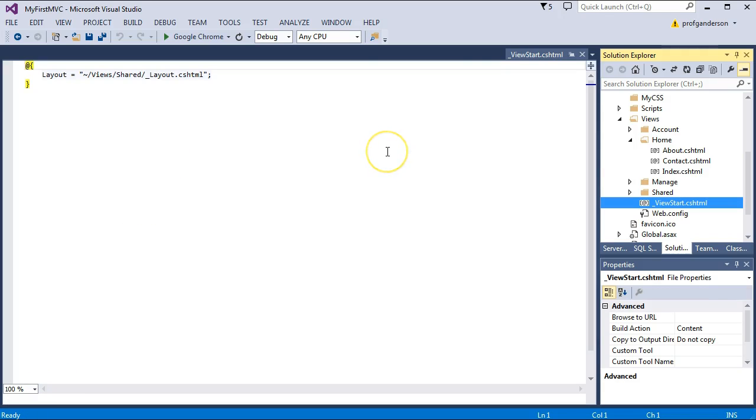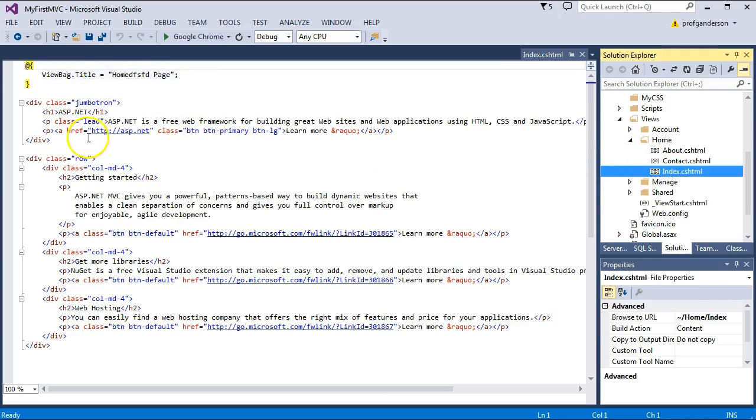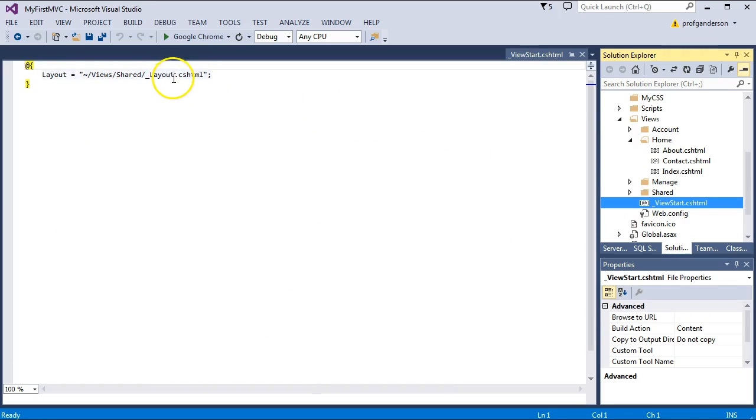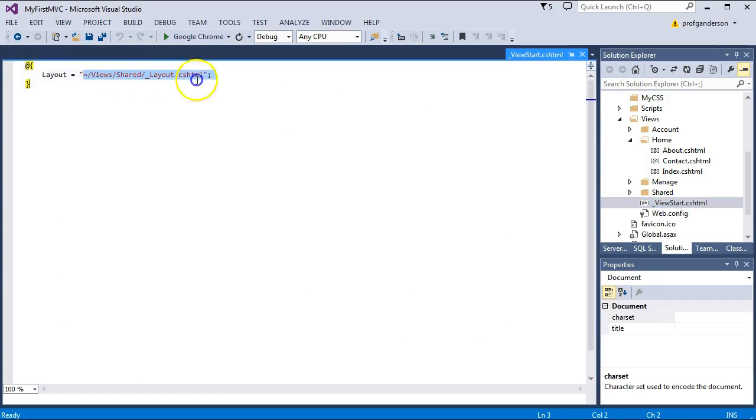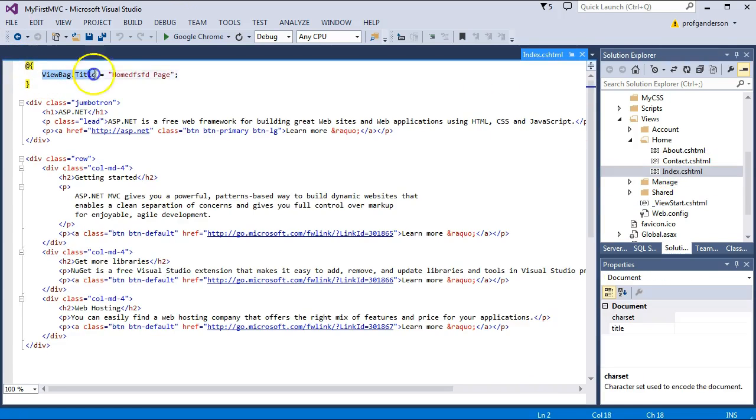Then it goes and evaluates and parses the actual view that you're working with. So if you take a look back at the view start, it sets the layout to be that _layout. So it goes and executes that _layout, and then it comes into here, and whatever was set in that other one, it then changes it to be this.